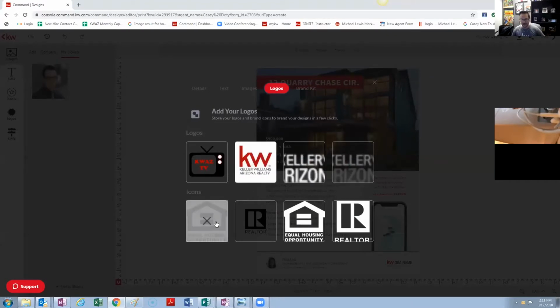So I recommend adding in each of a black version of the equal housing, black version of realtor, white version of equal housing, white version of realtor, and at least a couple different kwAZ logos. Now, I recommend adding in one that is an all-white one in case you have a black background, and then also the red and white one or red and gray one. And I would do the stacked version and a long version of the logo.